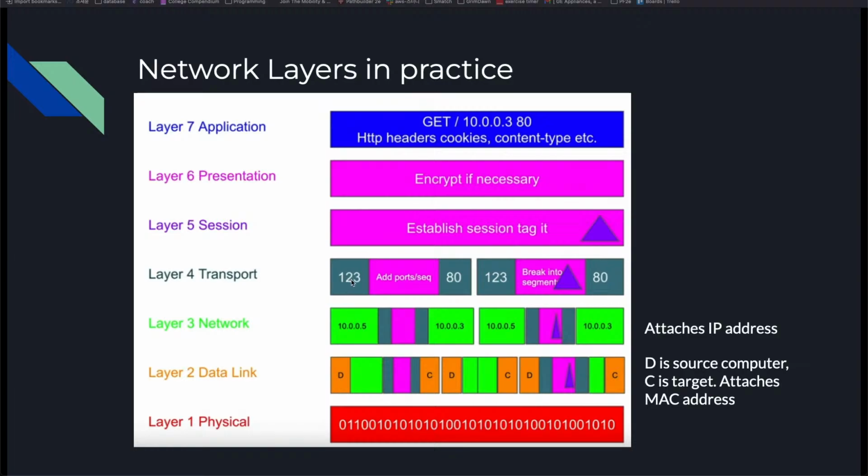Layer 4 is transport. And these layers onwards get a bit weird. So the first thing it does is get this data, encrypt it, establish a session, add a bunch of headers, all that kind of fun stuff. And layer 4 goes, hold on, that's too much data to send over at once. I'm going to break it apart, and that's what it does.